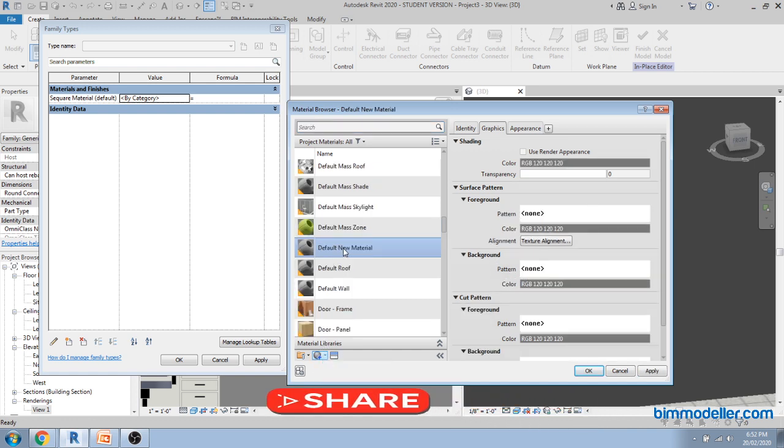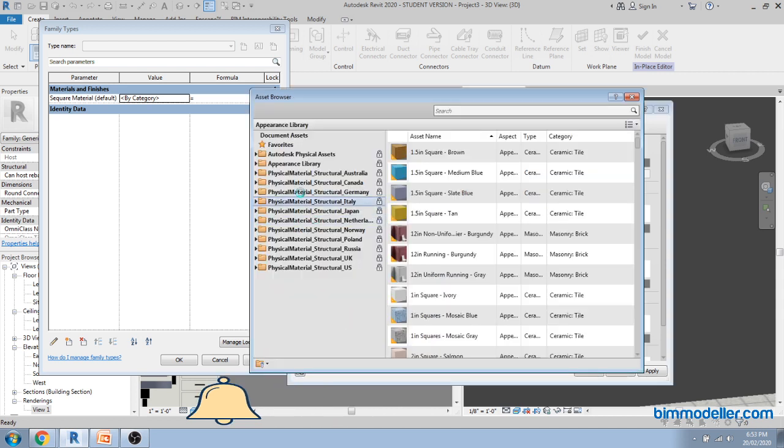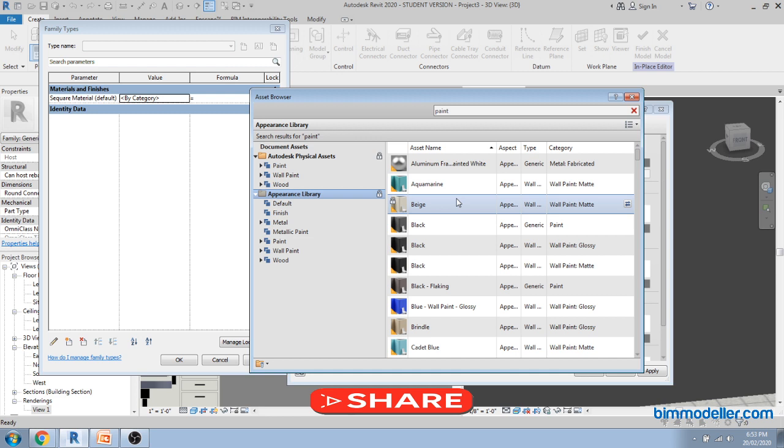Rename it square material face, and we have to assign this as a metal face paint. So it is easy if you are copying from the asset library. You can copy it from the asset library by clicking this button, and we can go for the appearance library of Autodesk material, and we can probably create paint which really matches our requirement. Okay, so we can take this one, or blue glossy.